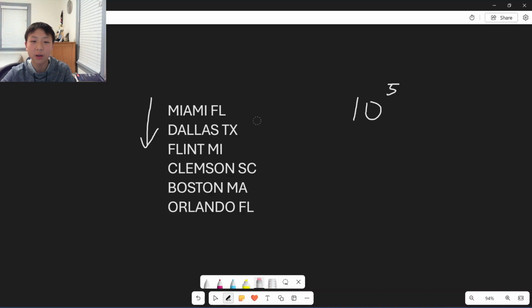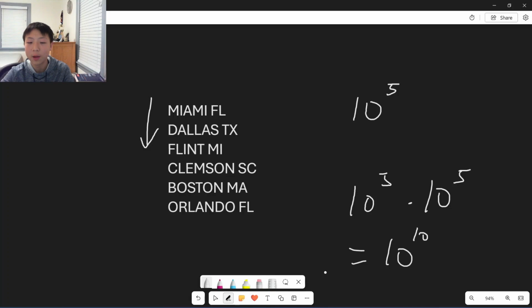Even though that would seem straightforward, that would give us a complexity of 10 to the 5th times 10 to the 5th, giving us 10 to the 10, which is way too slow for this problem. And then you would only get half the test cases right. This wouldn't be a full solution.